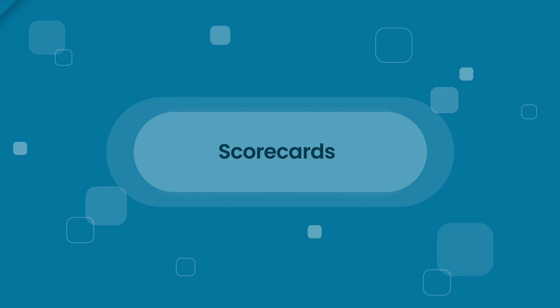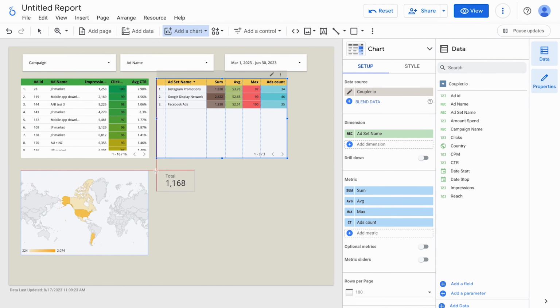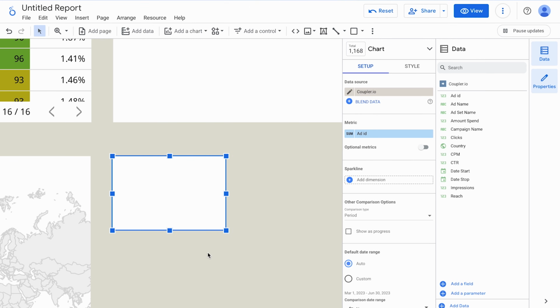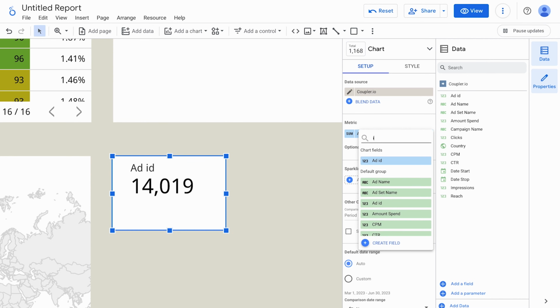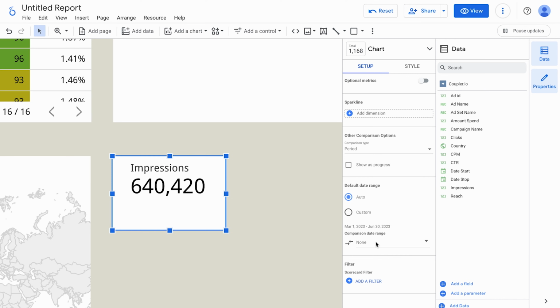Now, let's add some scorecards. There are two types available: standard scorecards and scorecards with compact numbers. Let's go with the former. Scorecards display a single aggregated metric. They are really useful for monitoring the KPIs, stages of a funnel, and in many other scenarios. Let's say that I want to count impressions. Remember that I have a date range filter set up above so that the scorecard shows impressions only for that particular period.